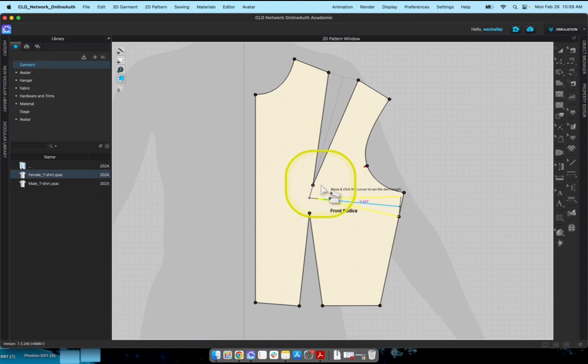Now it's asking to click the cursor to set the dart length. I can see the length that is there. And if I want it to be at the bust point, that's 6.2. If I want to back it off by 1/2 inch, I have to do some math there, but it's approximately 5.8. And I'm going to right click there.